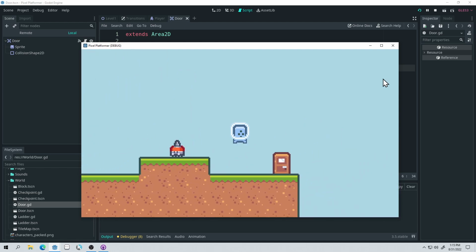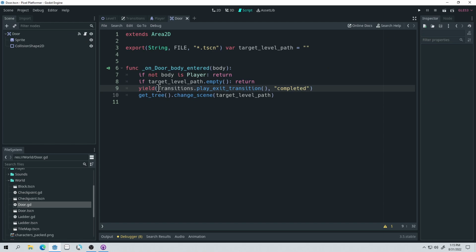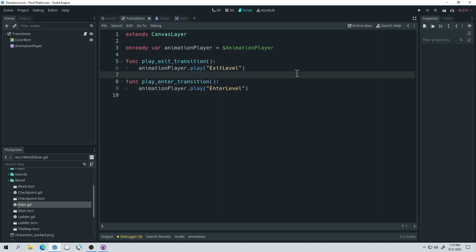So we go through our door, and we got an error message: yield not of type object. Yes, I forgot. So the problem is that our yield function here doesn't actually return a function state. And so if we come into our transitions, there's some different ways that we can do this, and I'm not sure what is going to be the easiest way to do it.